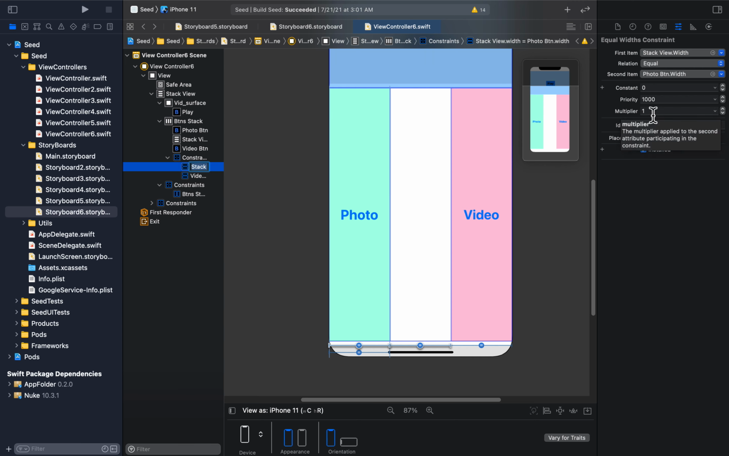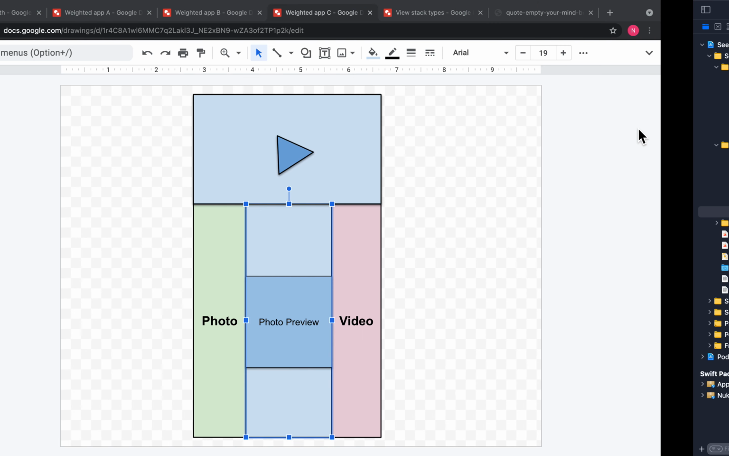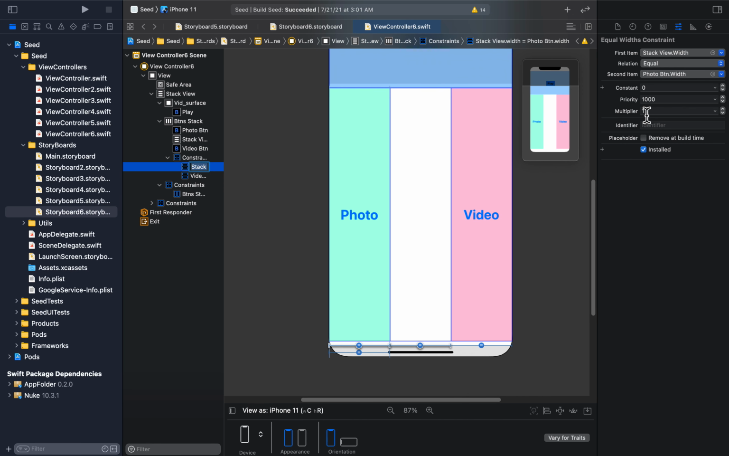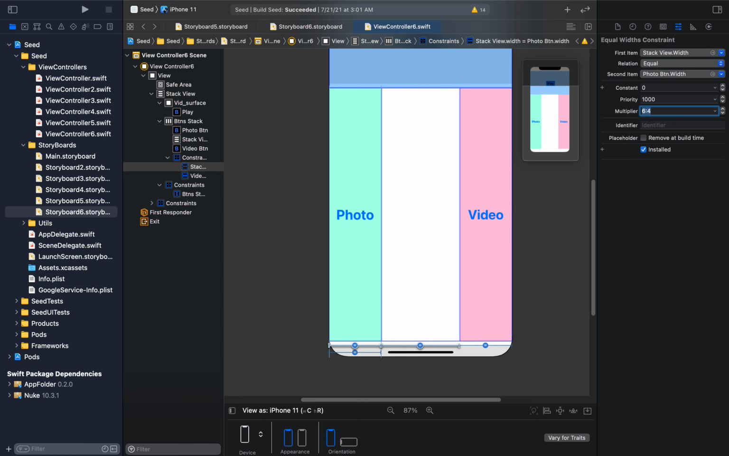In this case, this looks like a ratio of 6:4. So that means this is 60%, this will be 40%. So we're going to update that ratio, which is this one, which is currently at 1. We're going to update it to 6:4. Press enter.